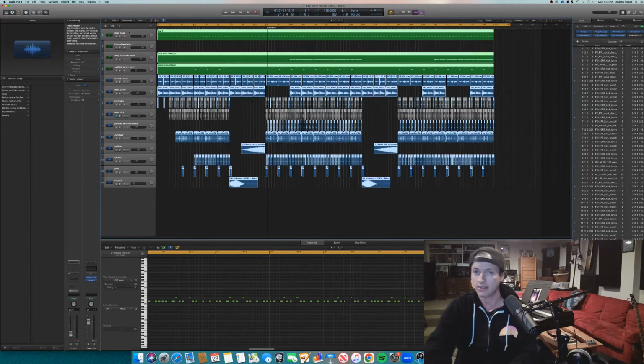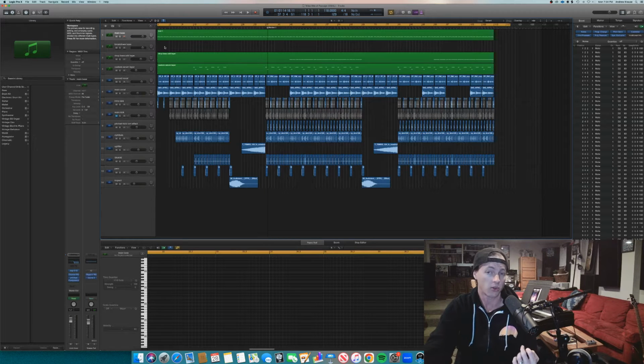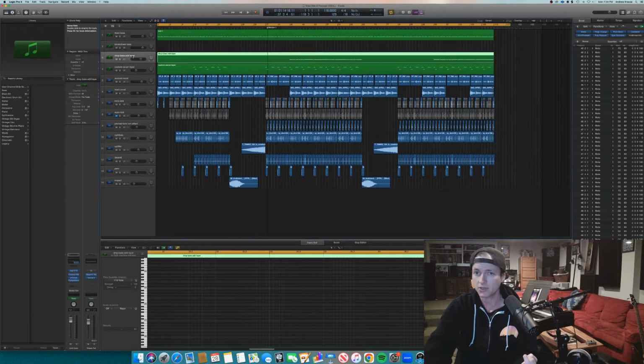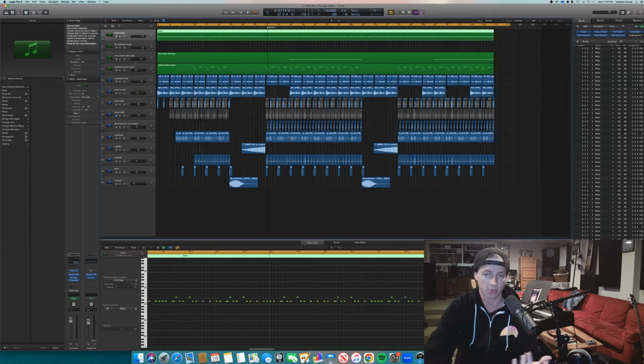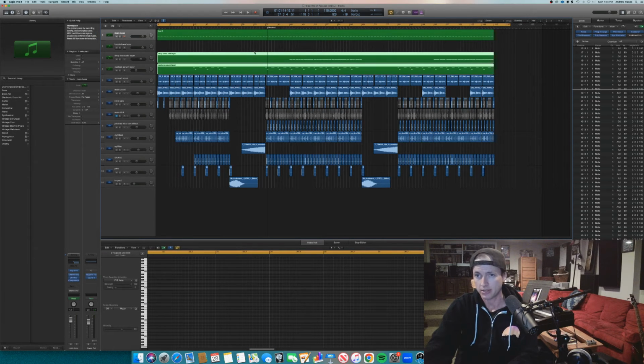The next thing that a lot of collaborators are going to want is the MIDI. So MIDI in this project is all the green layers. So what you're going to want to do is grab all your MIDI. You're going to hit Command J, or you can right click on that region. It's going to join it into this one giant blob of MIDI. You're going to want to do that for all of your layers.